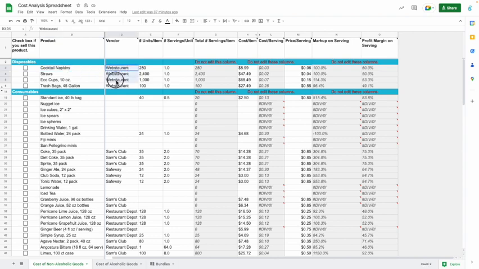I write down in column D the vendor that we get them from. And then you want to put how many come in each one. So I buy the napkins by 250, straws come in 2,400 packs, and so on. Then the servings per unit. Each of these is just 1 serving per unit, so that's pretty straightforward. Every hour, we're going to use 1 of these. Then you put the cost. So the napkins are $5.99.